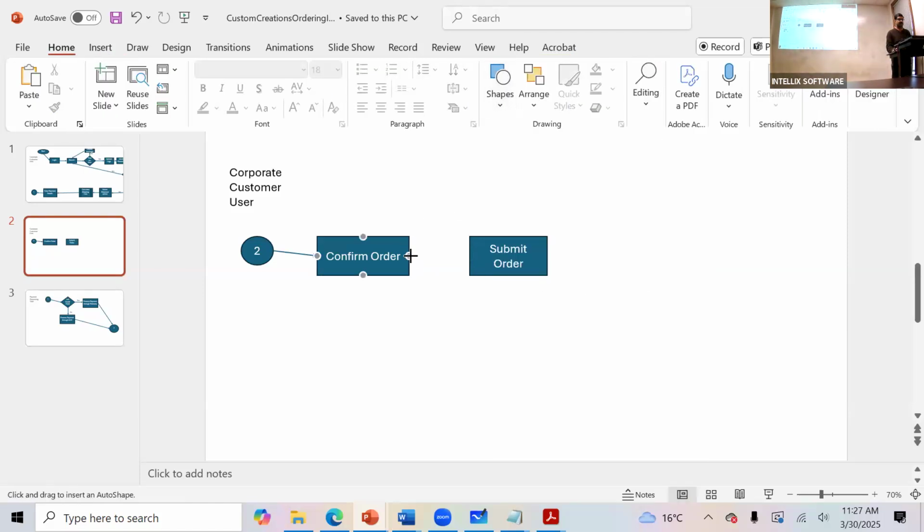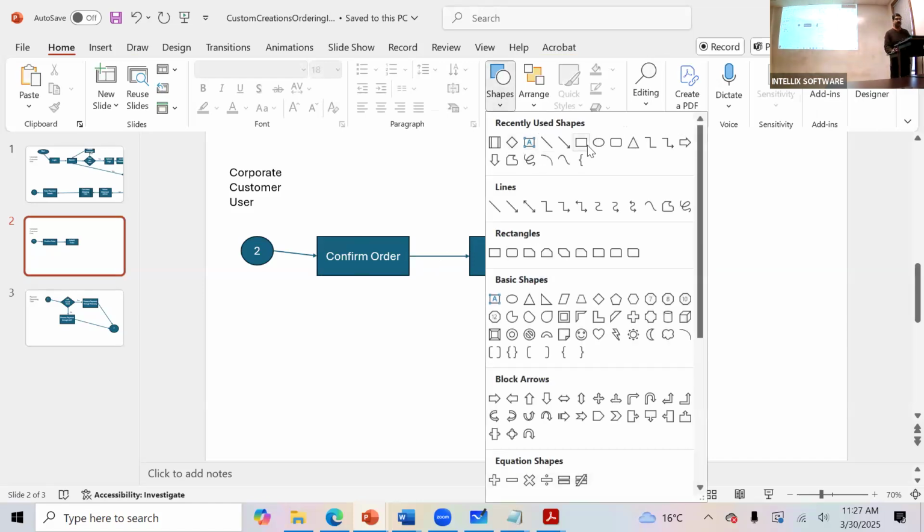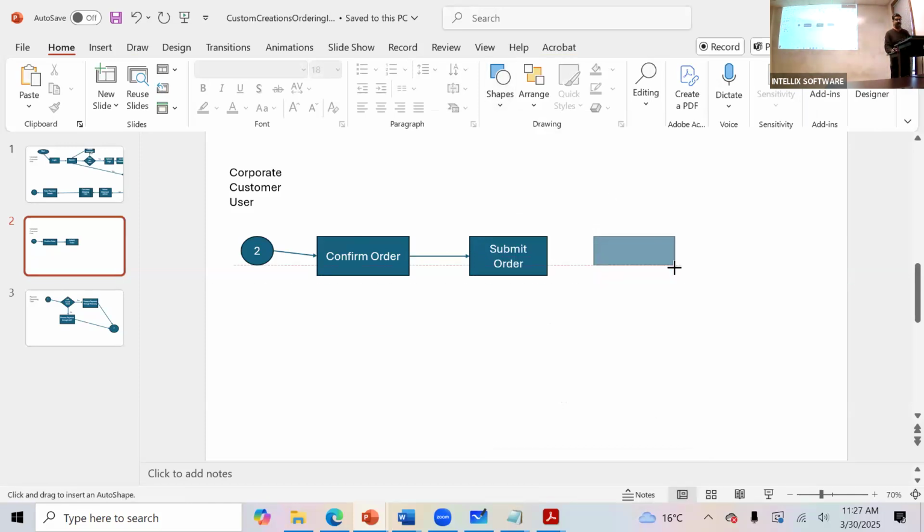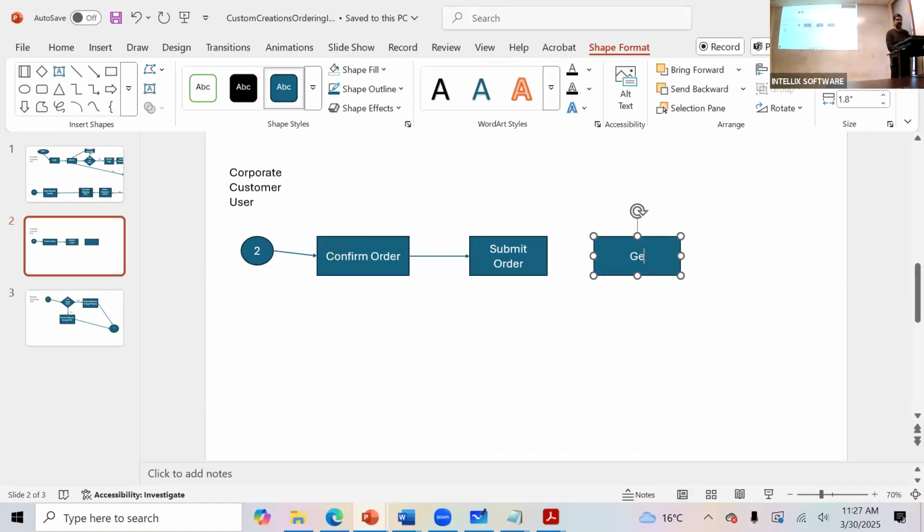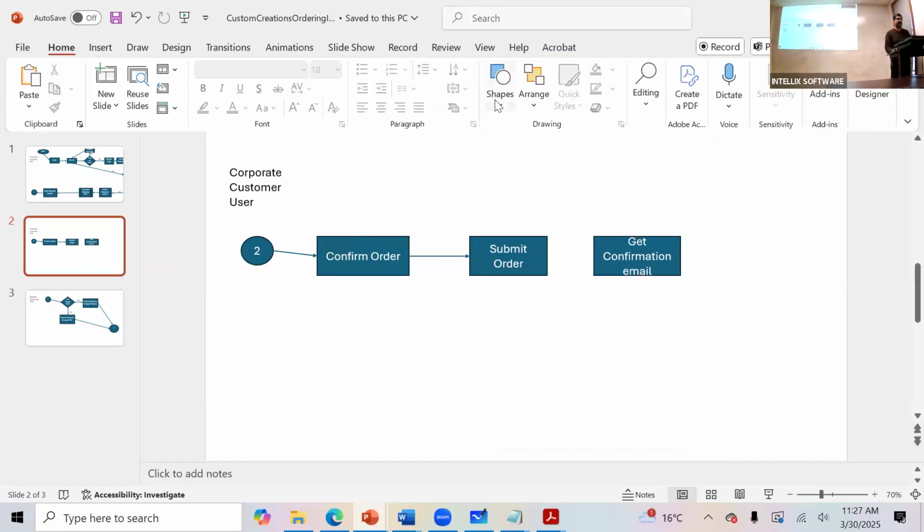And there should be one more step, receive email confirmation. When they submit the order, they will receive the confirmation. It will be on the system, but they need to get confirmation by email. Okay, at this point, the process starts. So this one ends, however, there is a missing part.